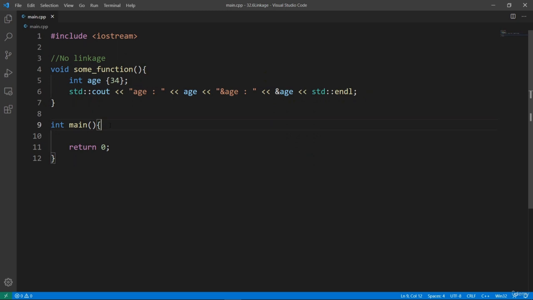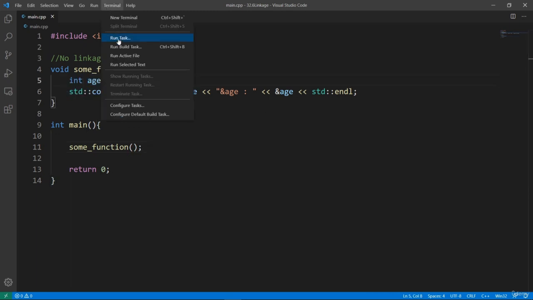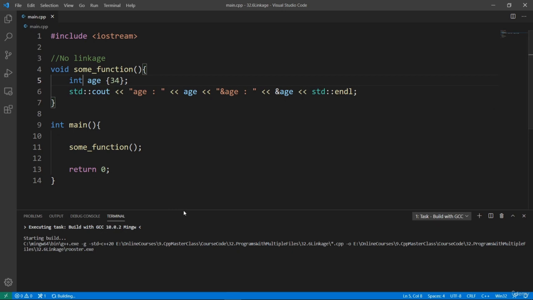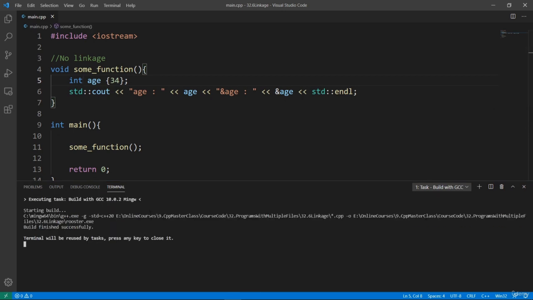And if we try and compile this program, it is going to compile. But before we do that, we're going to say some function. We're going to call it, and it is going to print what we see here. Let's do that. We're going to build our program with GCC, and you're going to see that the build is good.